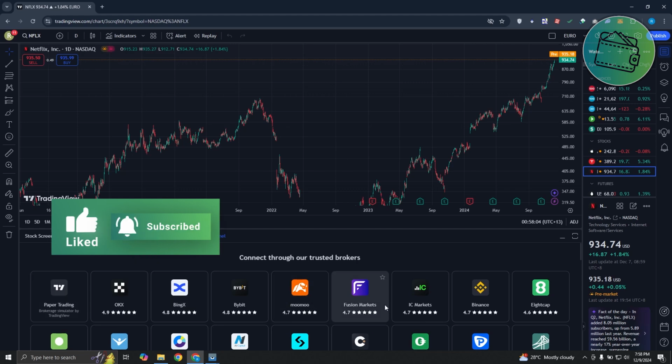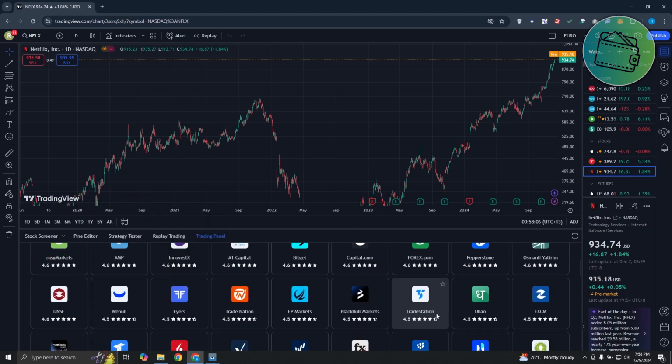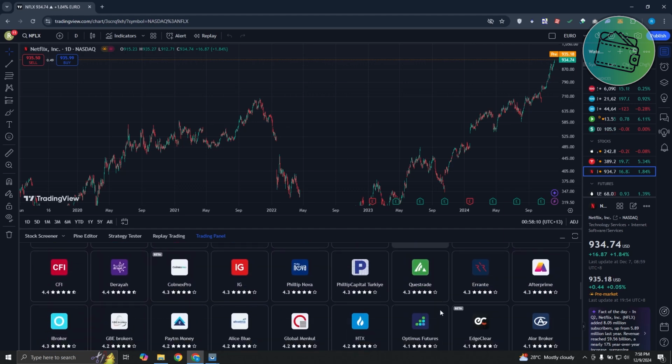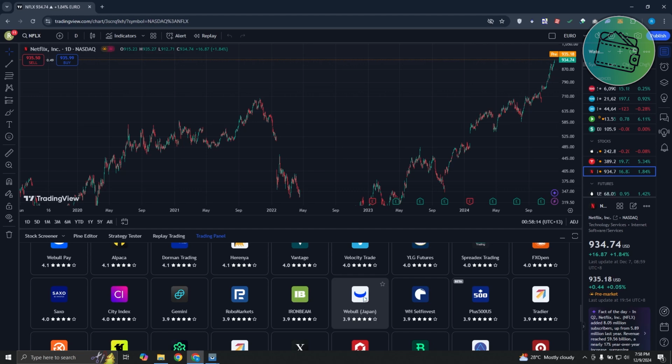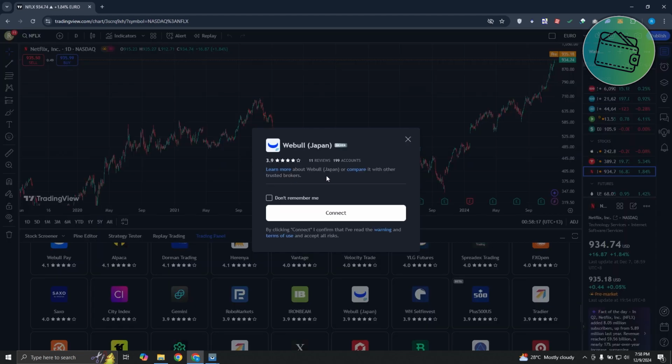Now, there are going to be a lot to choose from here, but what we're looking for is going to be Webull specifically. So just scroll down a bit and look for Webull. It's going to be in this section, so go ahead and click on it. From here, it's going to give you some details first, like learn more about Webull Japan and compare with other trusted brokers. But if you want to proceed, just click on Connect.